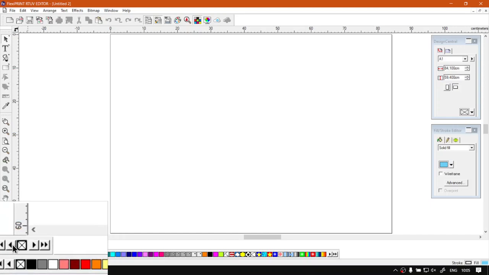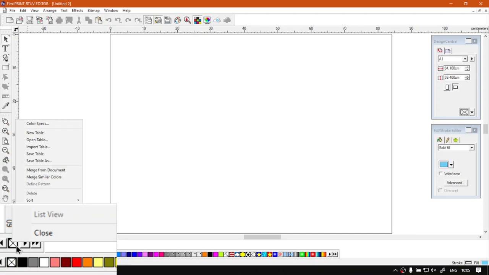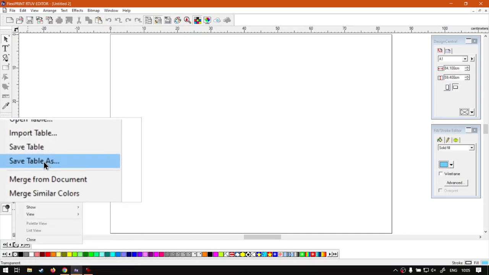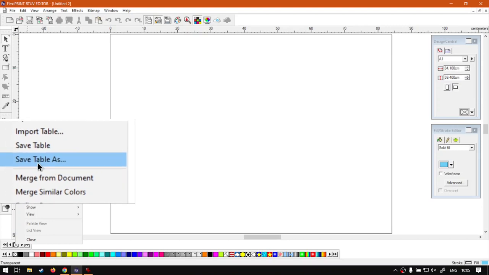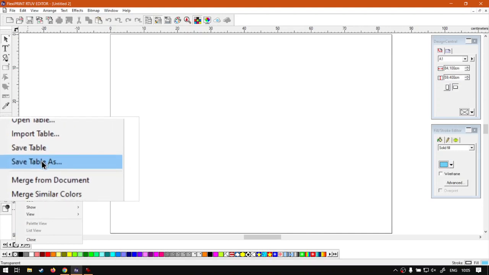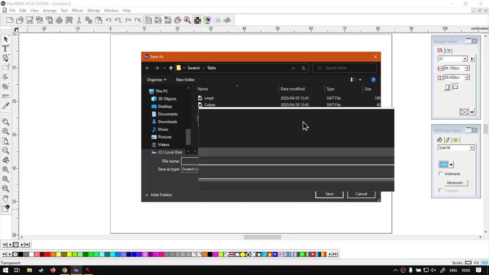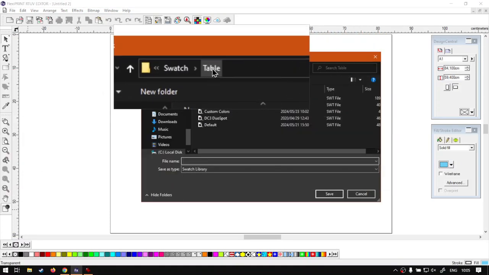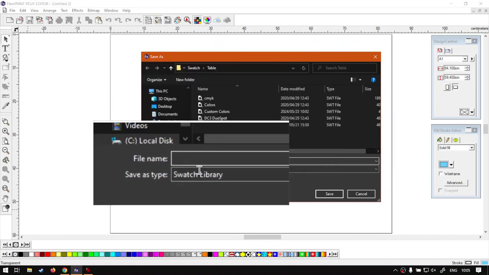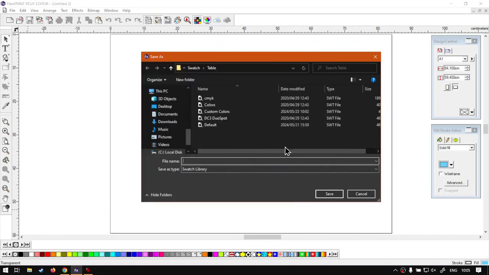The first thing I like to do once I've created a new table is save it. So I'm going to right click this swatch and then go up until we find save table as. Only the first time do you want to save the table as. After that we'll just use save table. I'm going to click that, and it's going to take me automatically to our swatch table folder. And then over here we can put in a name, whatever we want, and save it.